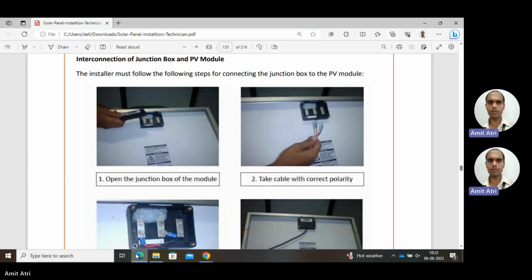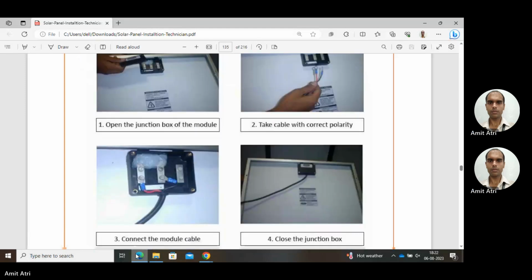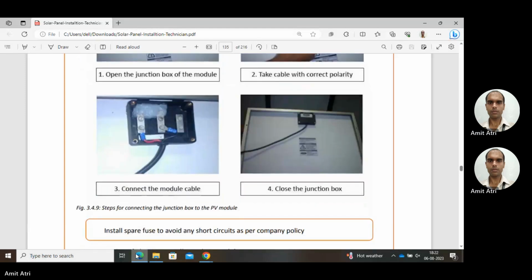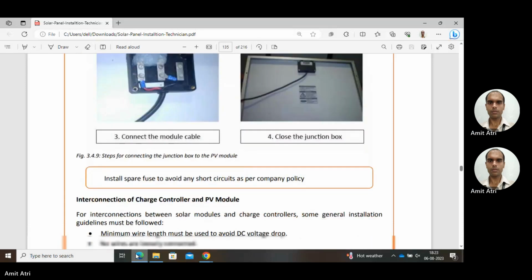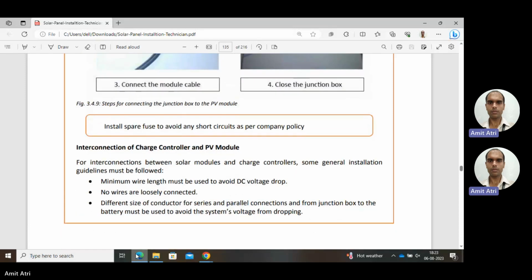In the diagram, we can see the first step: open the junction box of the module. Then take the cable with the correct polarity, positive and negative. Be very careful that the polarity is right where we are connecting it. Next step, connect the module cable, then close the junction box, with proper covering and proper isolation. Install a spare fuse to avoid any short circuit as per the company policy.